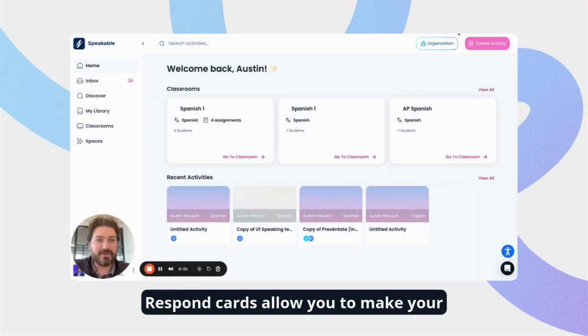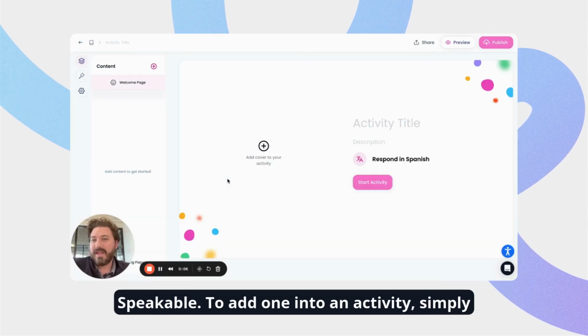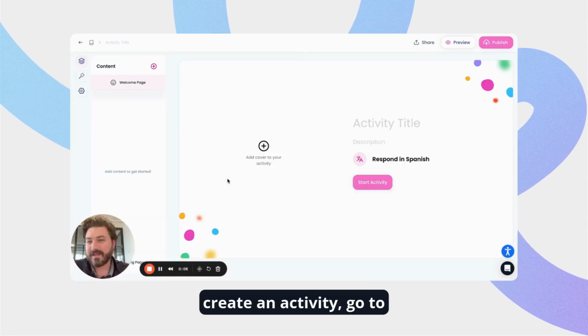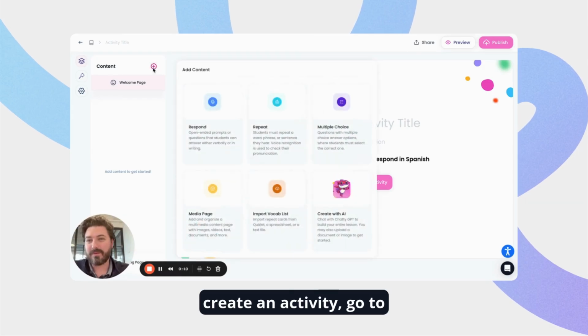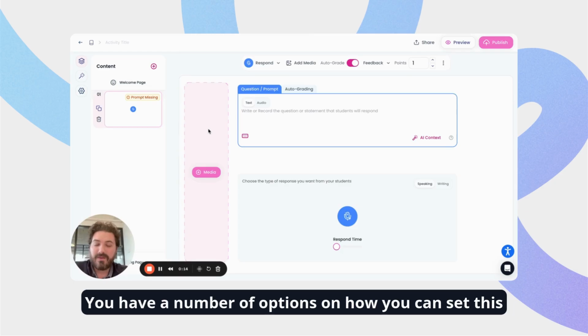Respond cards allow you to make your activities more interactive on Speakable. To add one into an activity, simply create an activity, go to the Add Content, and click Respond. You have a number of options on how you can set this up.